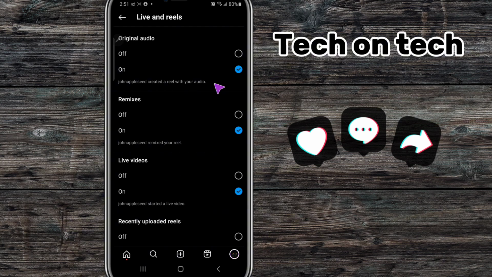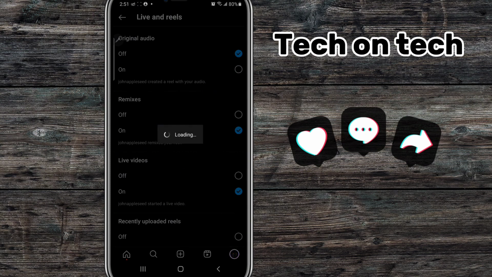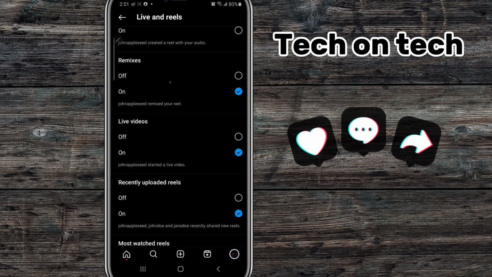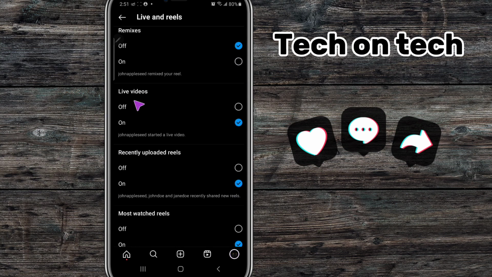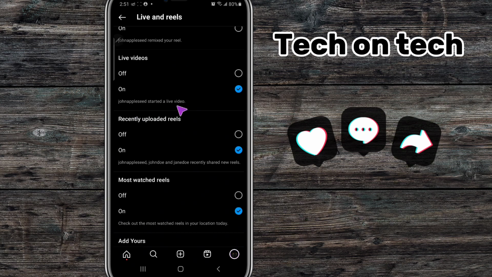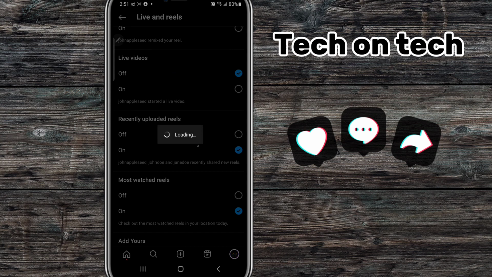Reels: for example, Johan created a reel with your original audio. Okay, turn off. Remixes: for example, someone remixes your reel. Turn off. Live video: for example, Johan started a live video notification for you. Turn off.